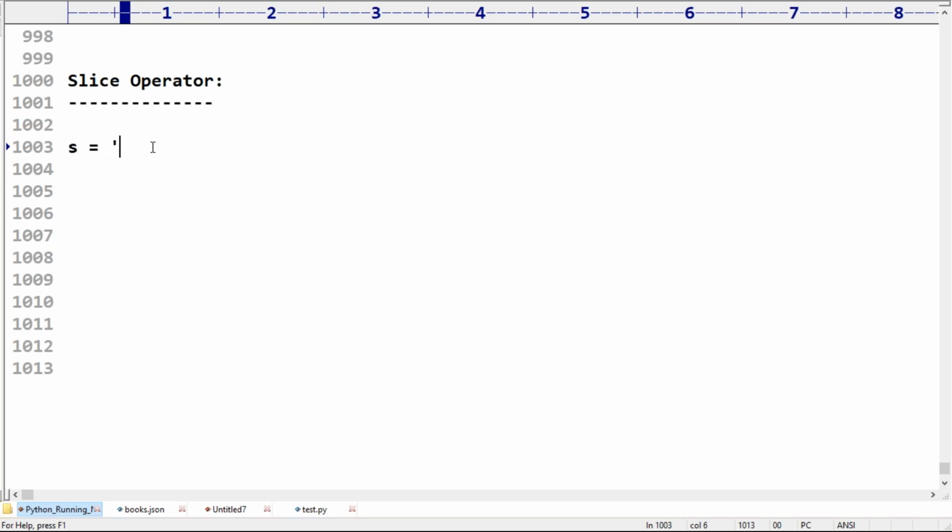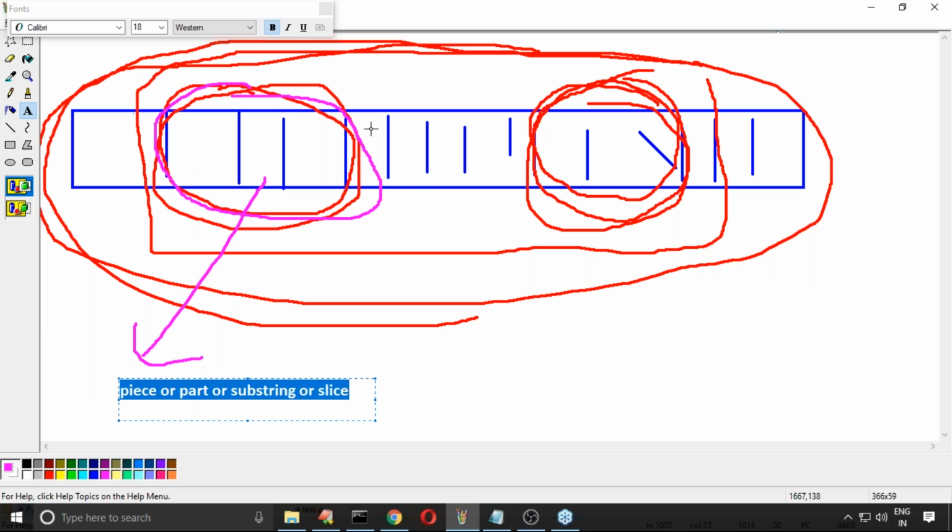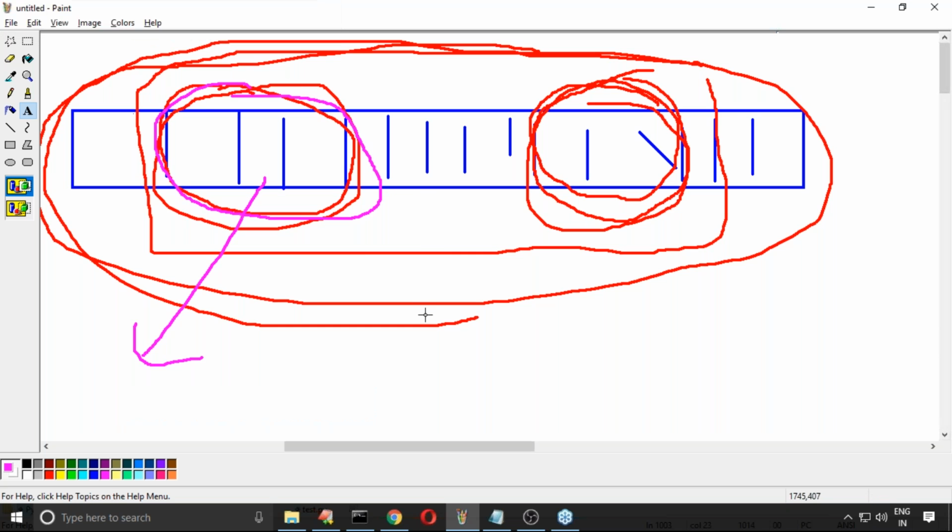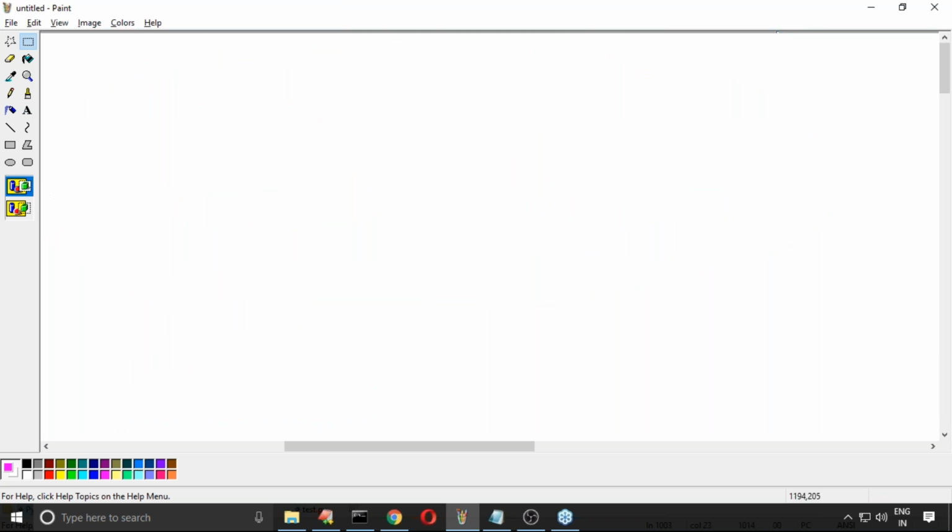Suppose s is equal to a b c d e f g h i j k l m n o p q r s t u v w x y z, or otherwise here just up to p. That's all, this is my string. Assume that this is my string, sir: a b c d e f g h i j k l m n o p. Okay, let me take it like that.